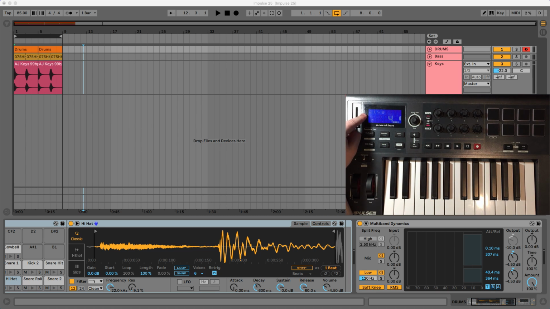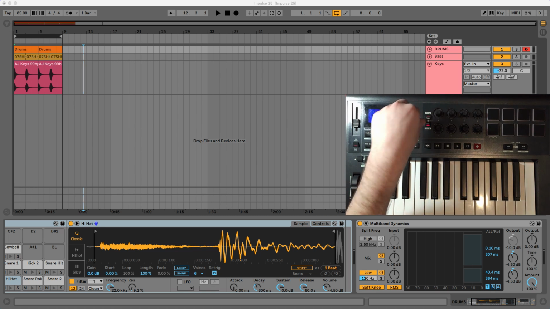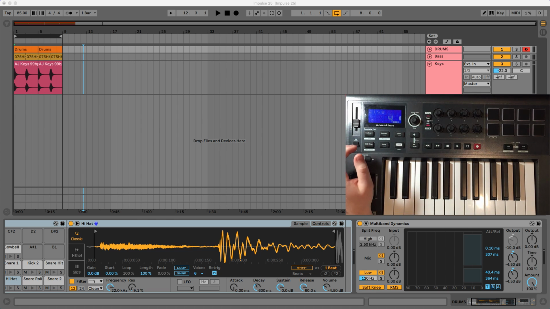Right now you can see we're in the Live template, and so we can switch over. Now we're in the Reason template. Okay, now there's a whole bunch of different presets that you can go through.